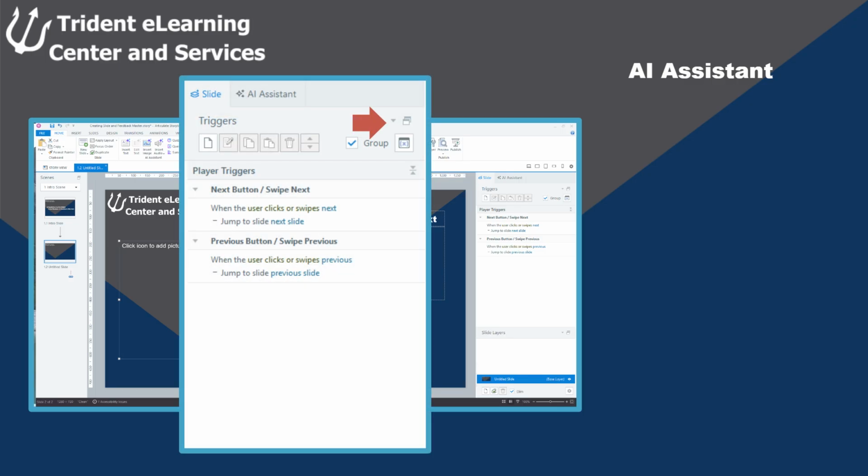When you select that tab, you'll see a small double window icon. That icon tells you the AI Assistant can be undocked and moved anywhere you want, on top of your slide workspace or even onto a second monitor.